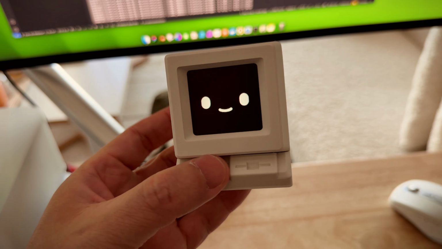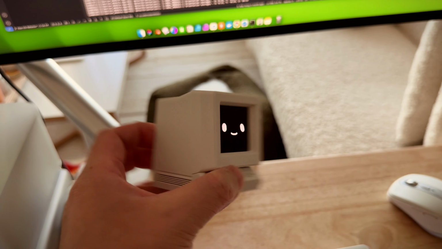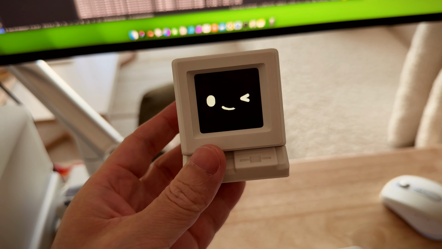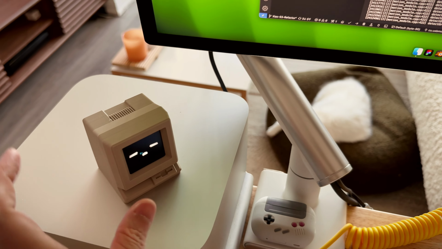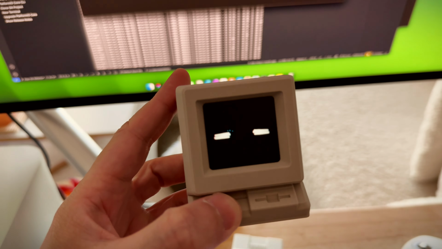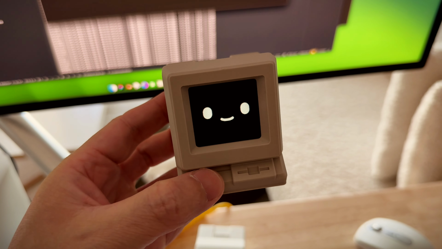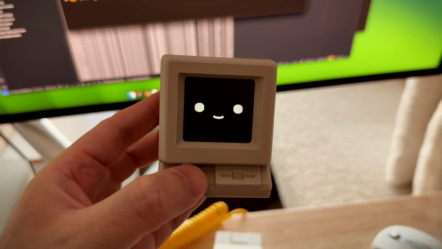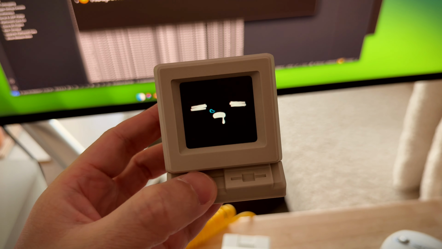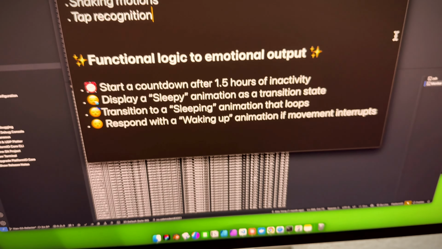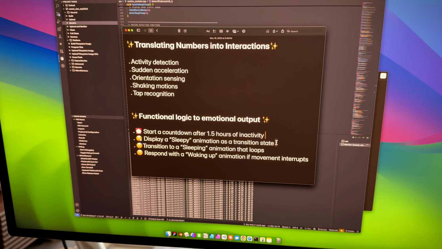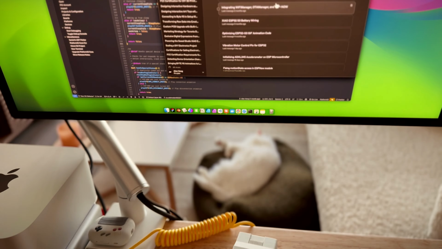Now, if you have just a looping animation, this is a demo here. It's not really engaging, right? It's pretty simple to do. So the real design challenge was elevating these physical inputs into features that would stir emotions to the user. So in UX, we call this micro interactions. It's basically taking your functional logic and turning them into emotional output.